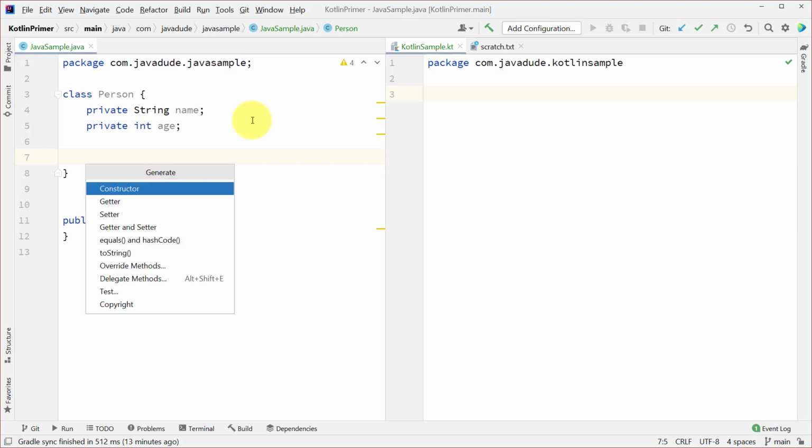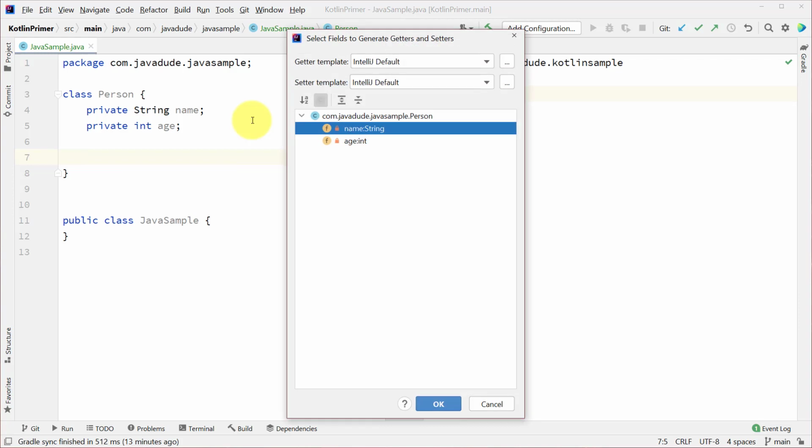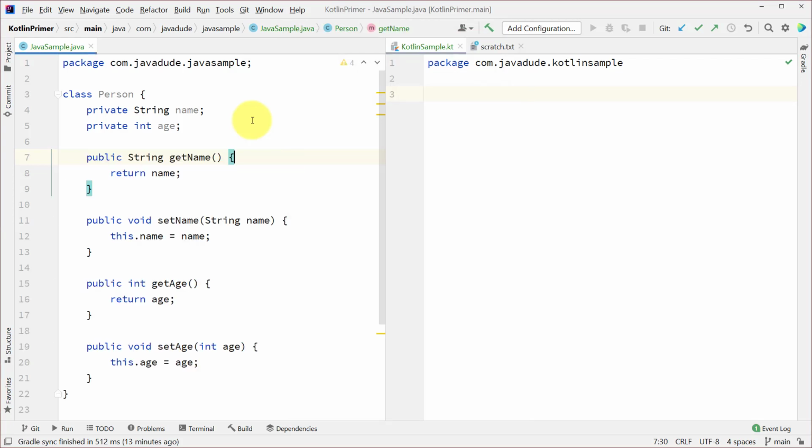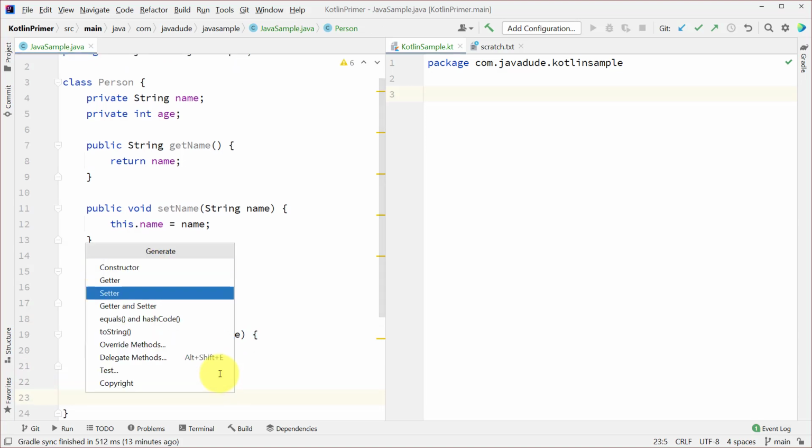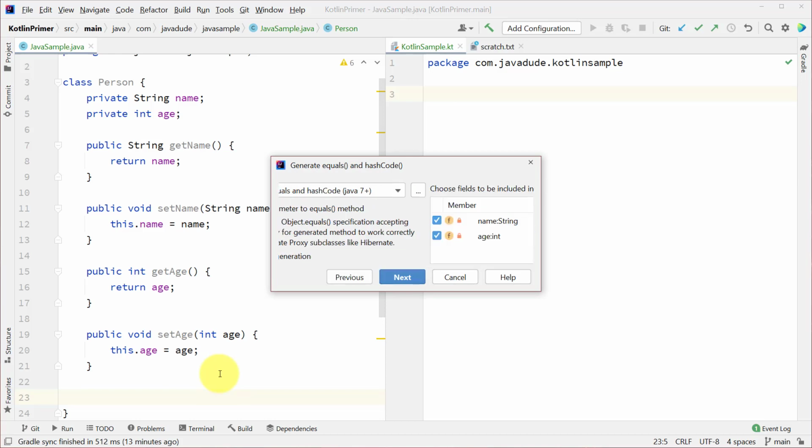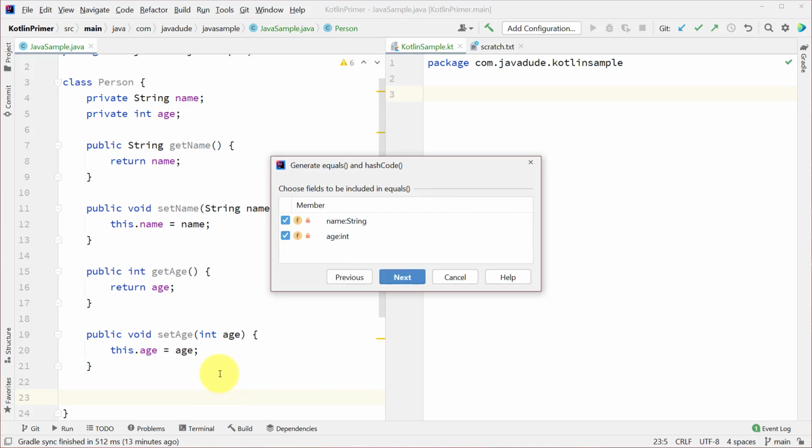I'm going to go ahead and create getters and setters for both the name and the age, and boom, you see now we have our gets and sets for all those guys. And let's also create some functions that you normally would create here. An equals function, a hashCode, and a toString. So we'll come in here and we'll say equals and hashCode. And I'm going to apply the equals and hashCode to both the name and the age because I want to compare both of them.